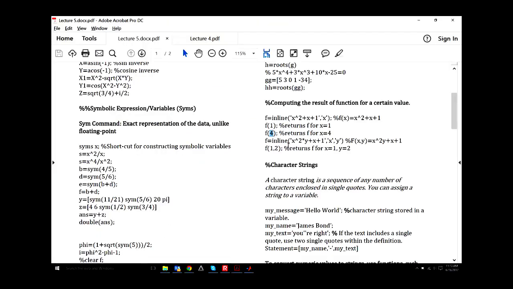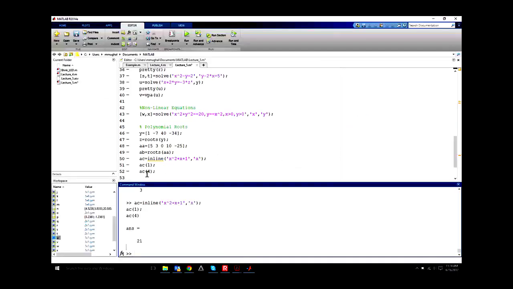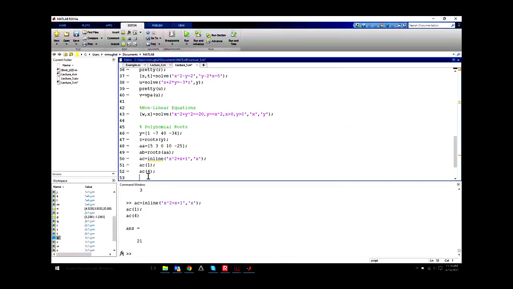Okay. Here is a little complex equation in which we have two variables, two symbols, x and y. So the equation is x squared plus y plus x plus 1, and we are trying to solve it for x equals 1 and y equals 2. So how would we do it? The first thing we need to do is to put the equation in there. That's what we are going to do.